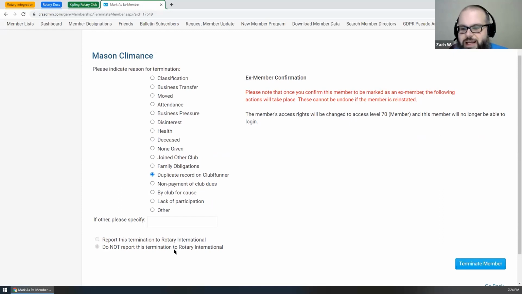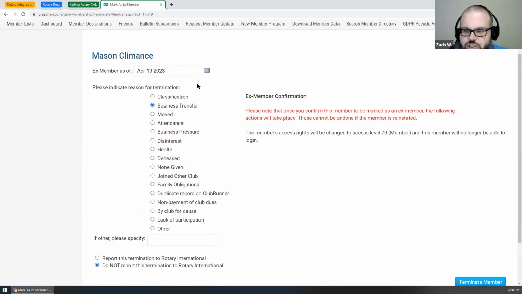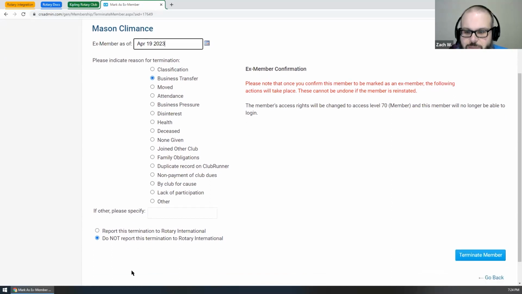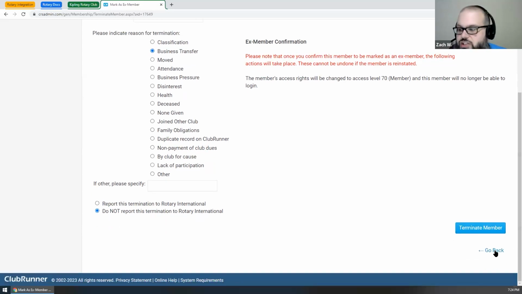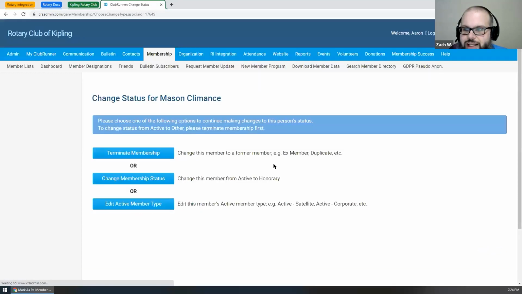Effectively, you are using this page to mark a record in Club Runner as a duplicate. But if you choose any of the other options, classification, business transfer, we will request the date of termination and you will have the option to report it to Rotary. Just like before, because the club that I'm demoing on here is our production club, this option does not matter and it does default as off because the integration services are not on. I'm going to go ahead and hit back and take us back to our other options.